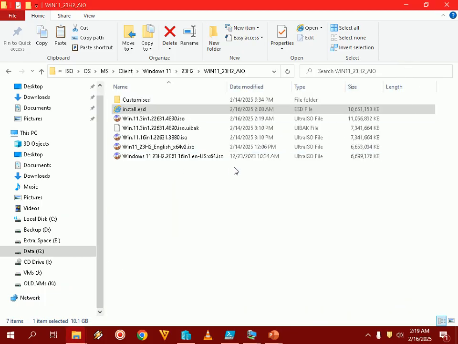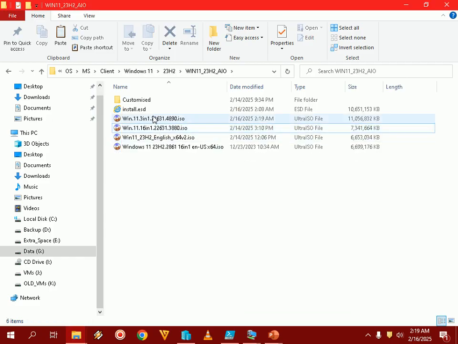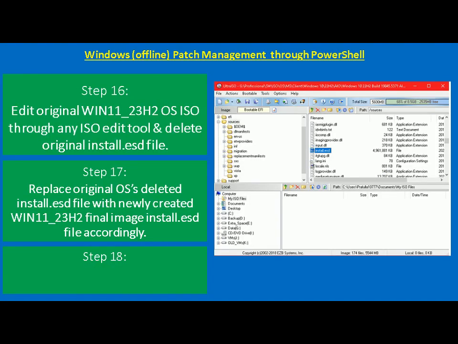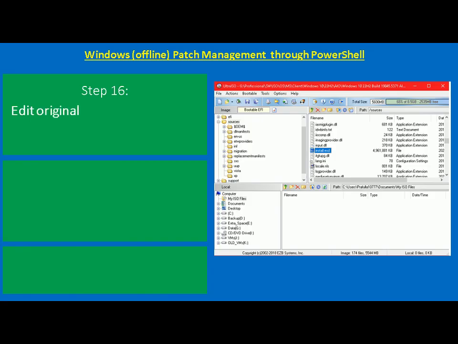Okay, and now this backup file I don't require. Now this is our final ISO which has been prepared. Okay, you can see the latest timing. Okay, so let's go back to our steps now.